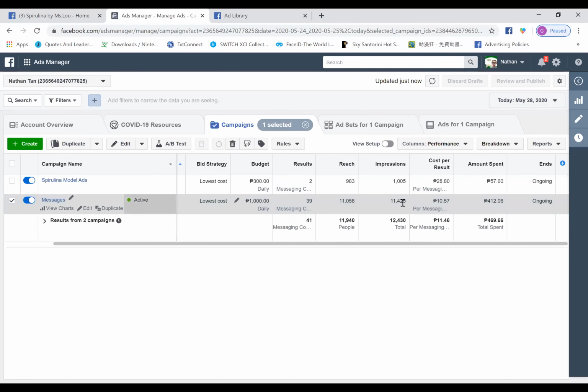11,425. What's the meaning of impression again? What's the difference between impression and reach? Impression is showing, right? These 11,058 people saw my ad 11,425 times. So some of them saw my advertisement 2 times or 3 times. Understand? That's the meaning of impressions. Now, Facebook will charge you per impression. Every single impression that happens, you need to pay. From these 11,425 impressions of my ads, 39 people decided to send me a message. Do you understand? It's all numbers.